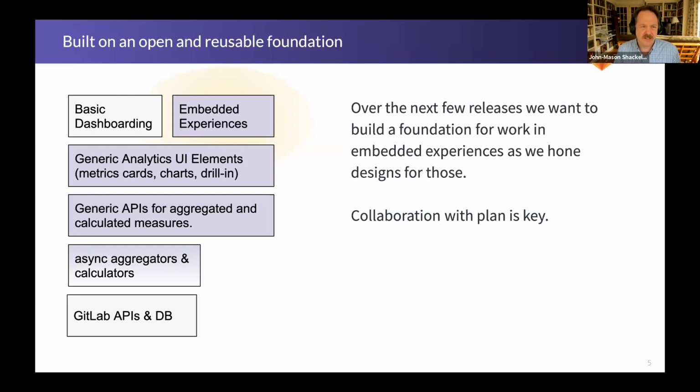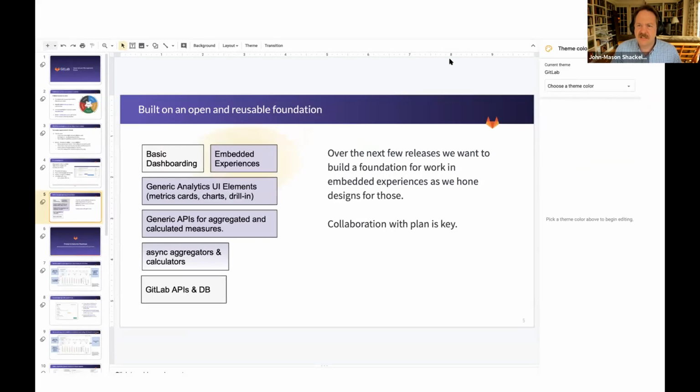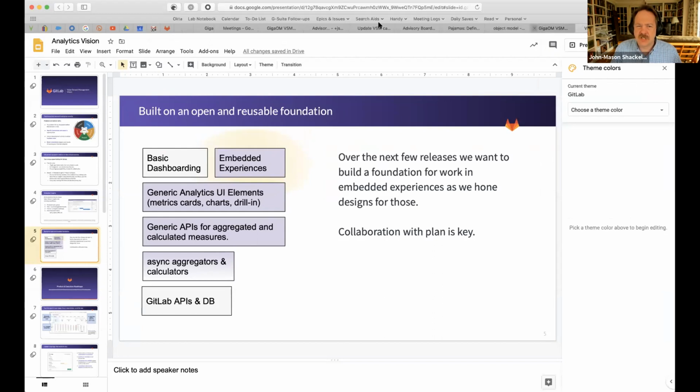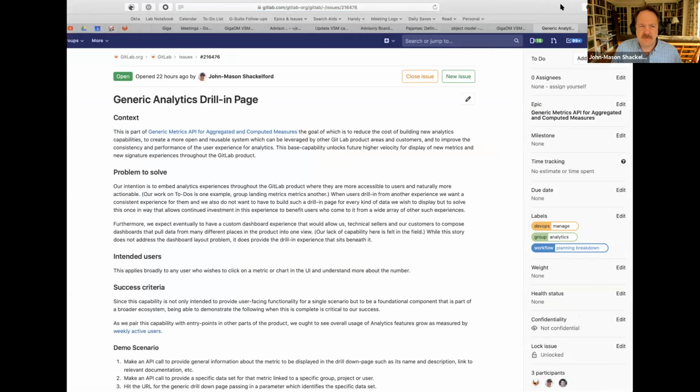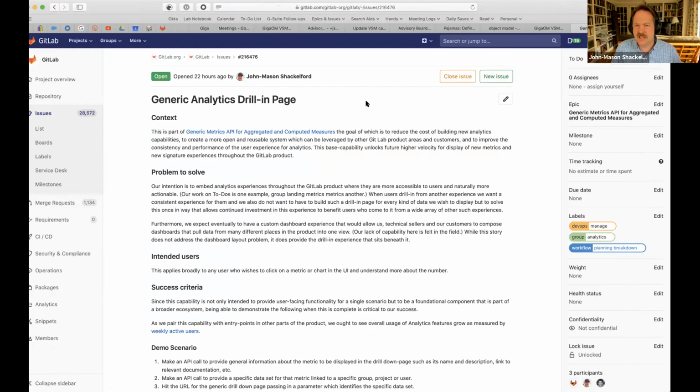Eventually, we may expose that capability in basic dashboarding, but the real short-term target is the embedded experiences around that. So the first step of that, let's see, I'm thinking will be around this idea of a generic analytics drill-in page.